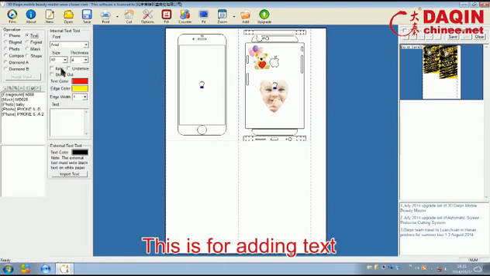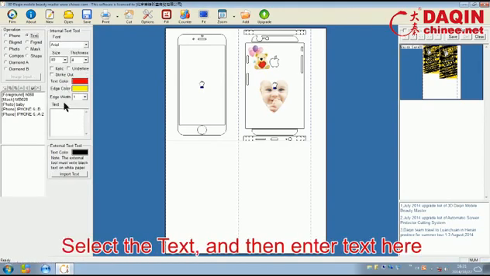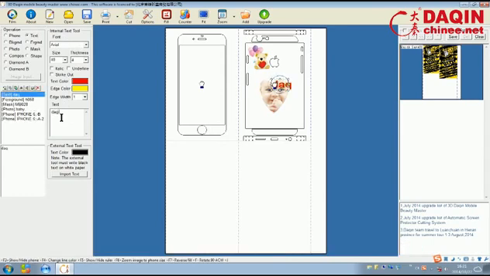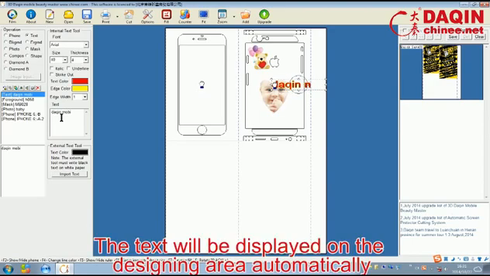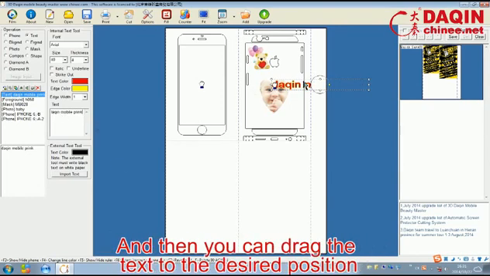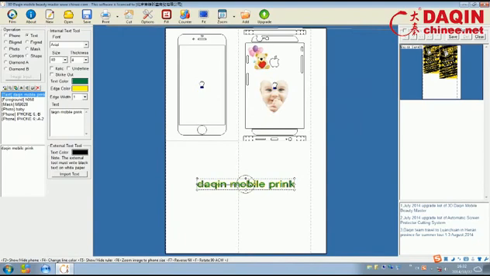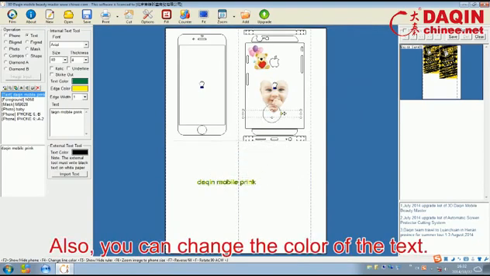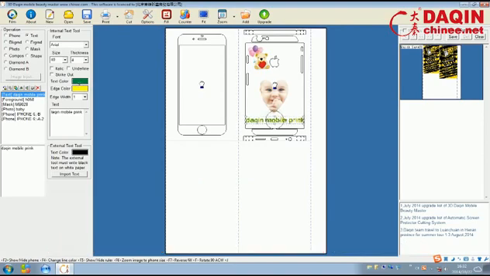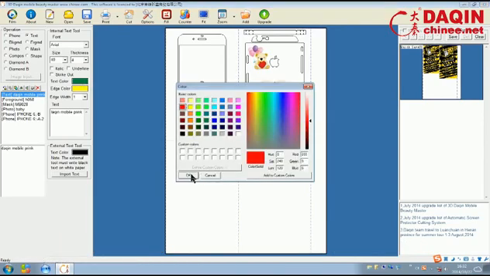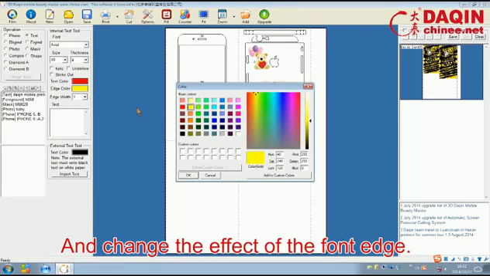This is for adding text. Select the text and then enter the text here. The text will be displayed on the designing area automatically, and then you can drag the text to the desired position. You can hold the control key and click to resize the text. Also, you can change the color of the text. And then change the effect of the font edge.